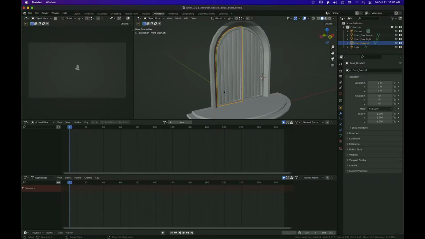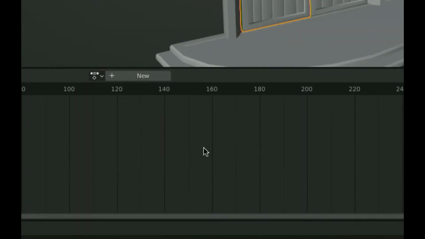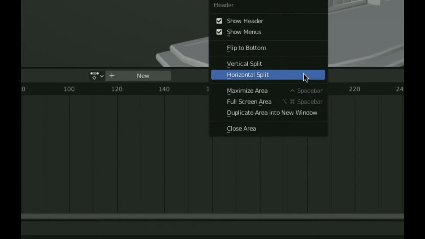Question? I'm sorry, I can't hear you. Has split, yeah. So if you put your cursor right there, just right click, split horizontal, split vertical. Yeah, no worries.